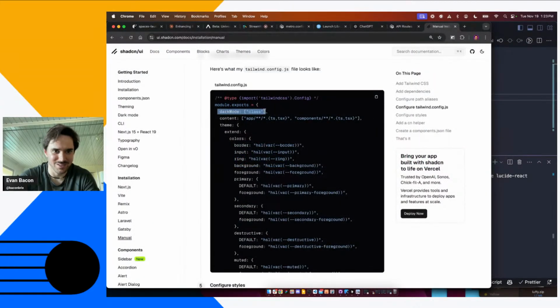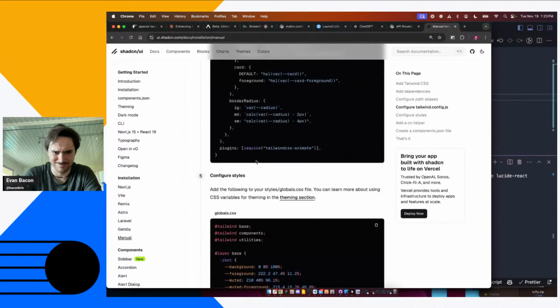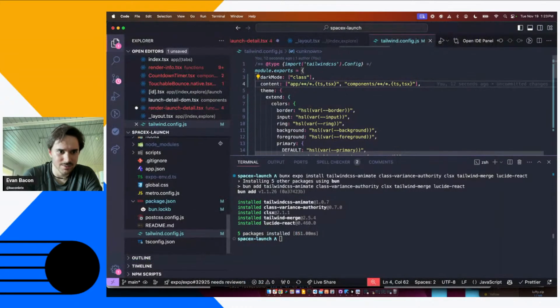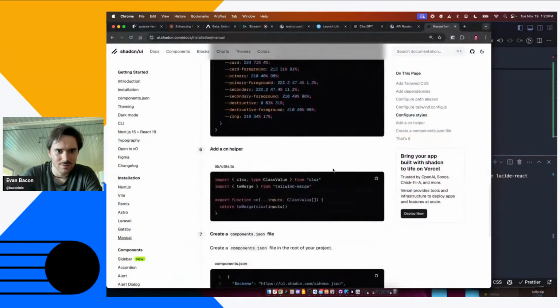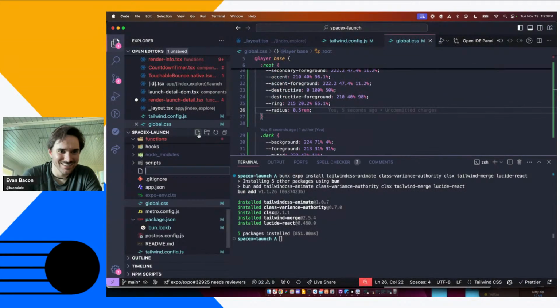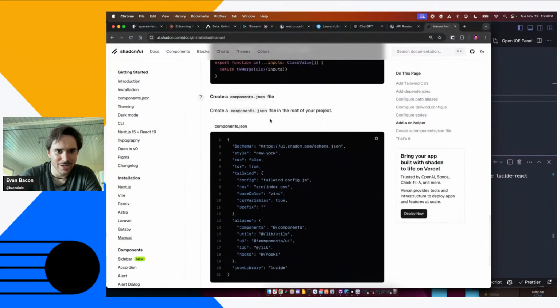And I much prefer this dark mode class instead of using the system dark mode. Just system dark mode on web, it's just not the move. Update the global CSS. Sure. Add lib/utils. Okay, lib/utils.ts. Create a components.json file. Okay.